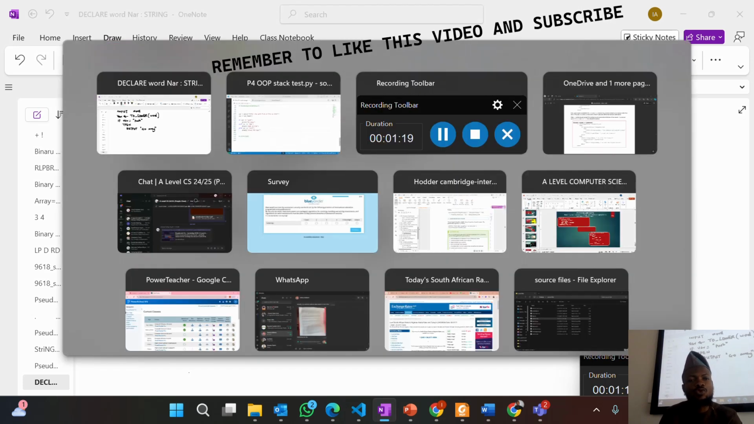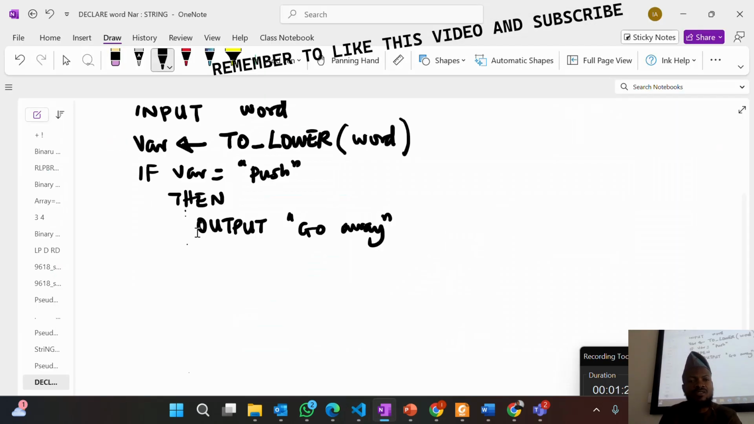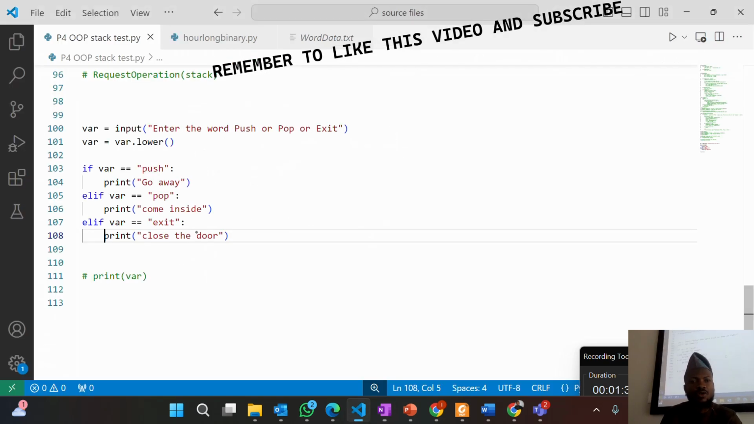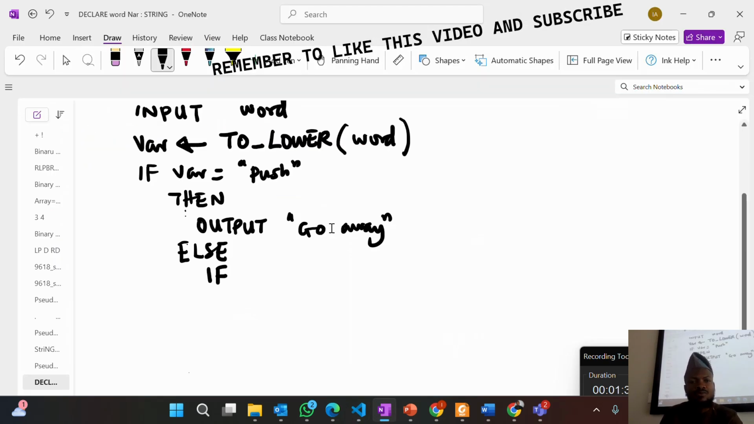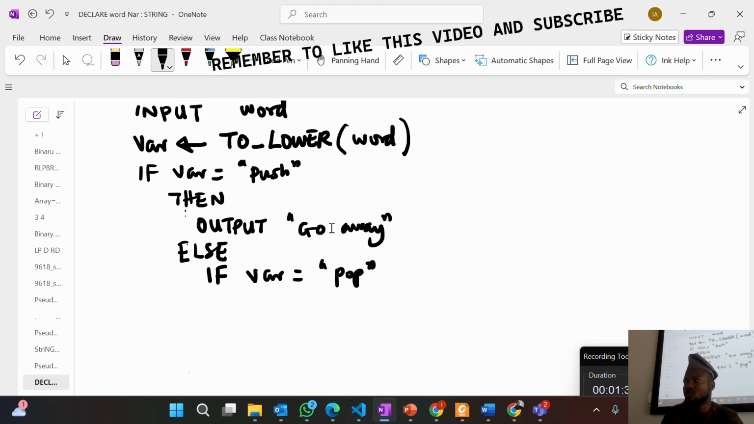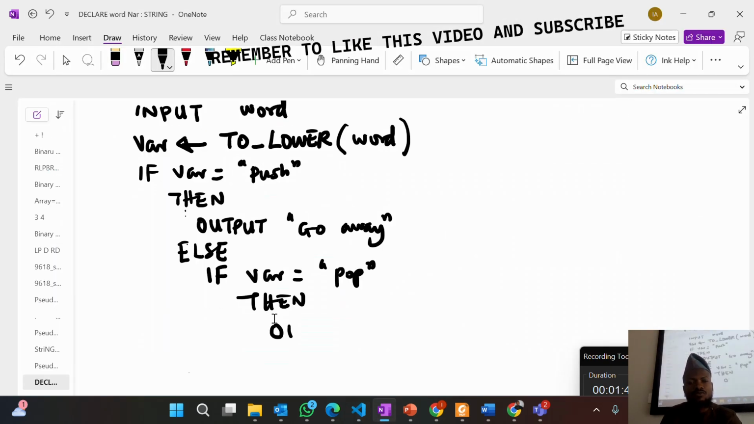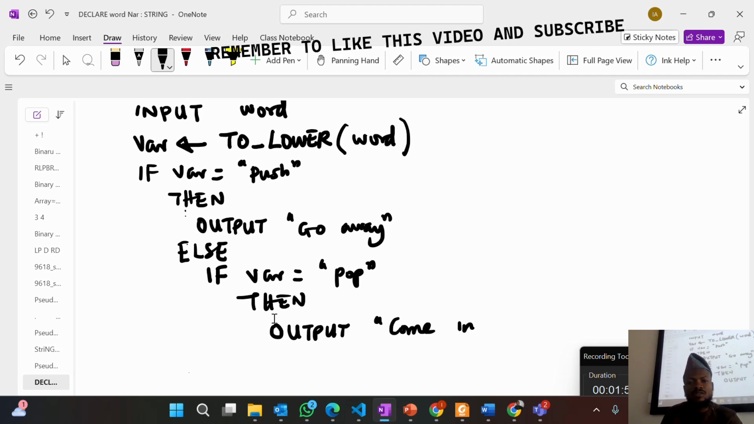Then the else should be with the then, isn't it? In the same indent. Else is an else if, then if. So this is not a nested if, it's just else if. Okay? Else if what? Variable is equal to pop. Then what? Come inside. So output come inside. Is this understood?